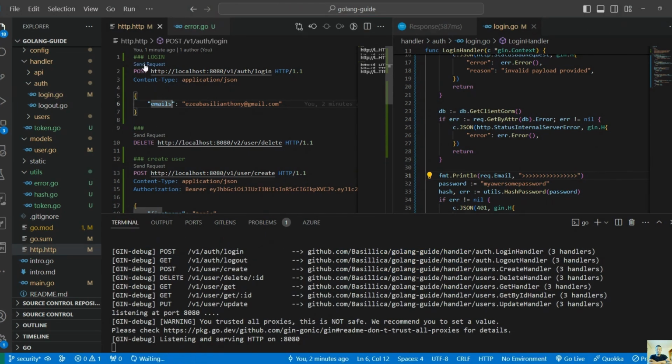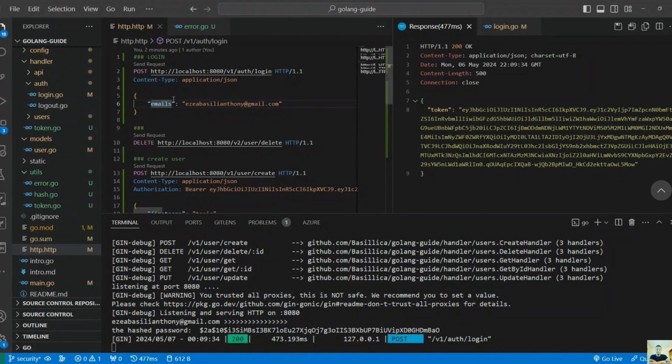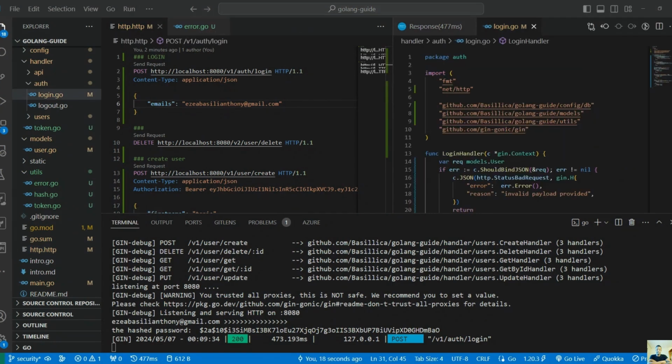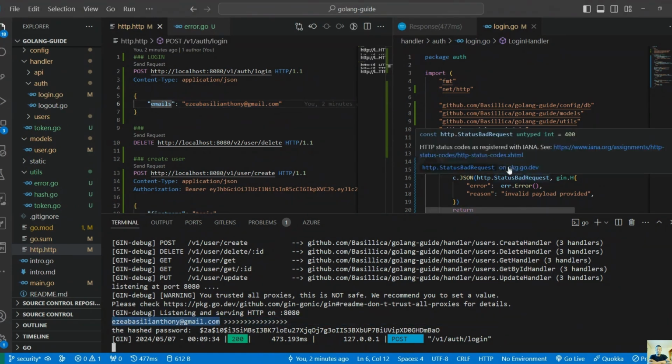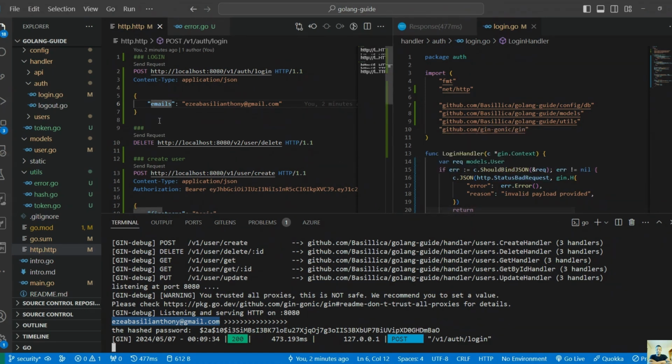So if I send the request again for login, you will notice that of course, even though in the requests we provided emails, somehow this is still getting through. So we have to do some modifications to our requests to make sure that we are getting what we expect to get, and of course if not, we gracefully handle the error and give a user-friendly response so that they can understand what's going on.